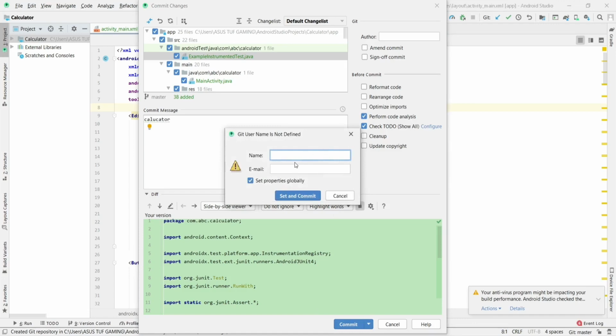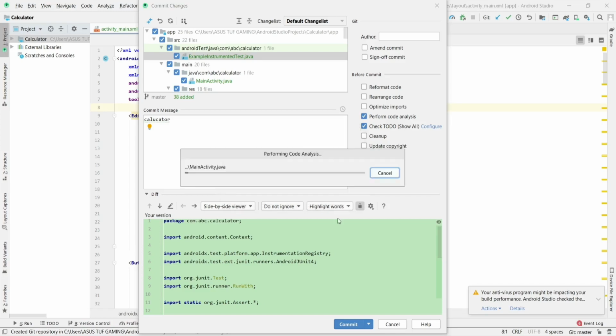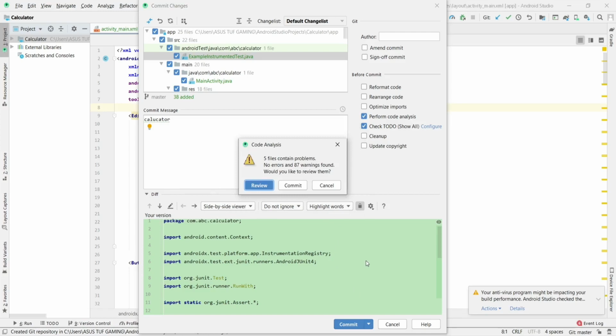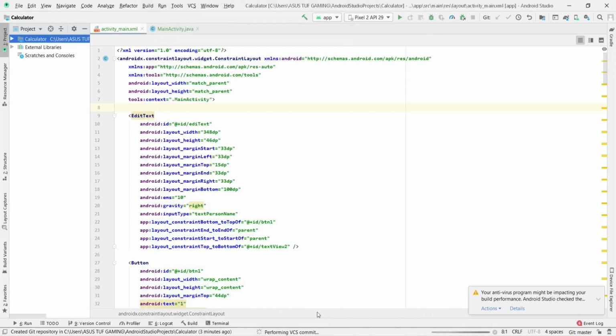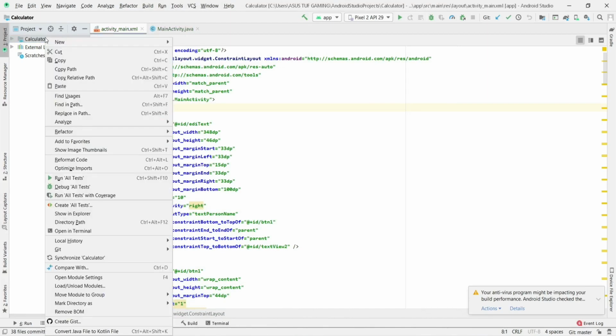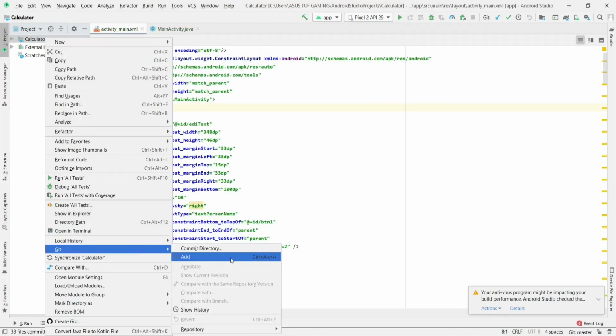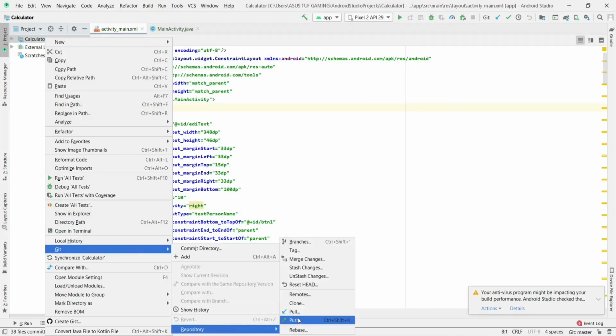If you are doing it the first time, it will ask for name and email. So you need to give this. Now I have got the message: no errors and 87 warnings. That's fine because there are no errors. So I'll press commit. You can see that it is pushing, and you can see the committed successfully message. Now I'll again go to Git, go to the repository, and then click push.